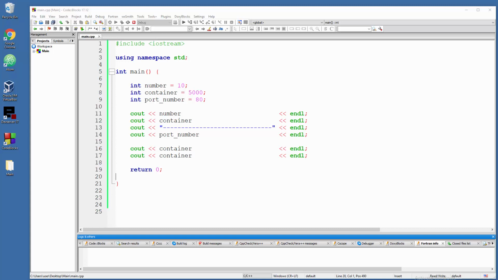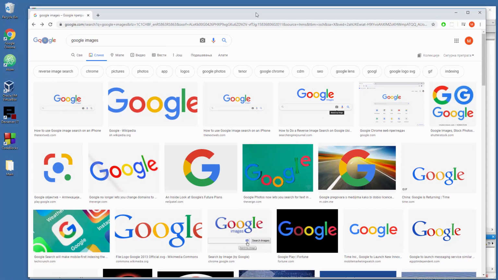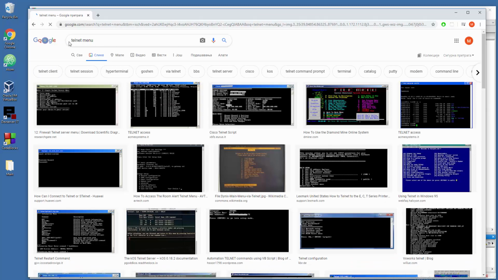Okay, so let me go to Google Images, and here you can type Telnet menu. Now, if you've never heard about Telnet, it's a protocol where you can get into other machines, switches, routers, hubs, electronic devices, industrial systems, and so on. So basically C++ and C were used to create interfaces for those serious applications, for serious electronics.